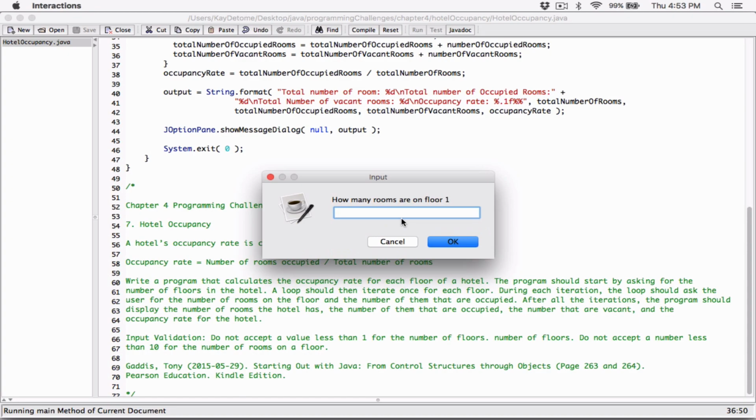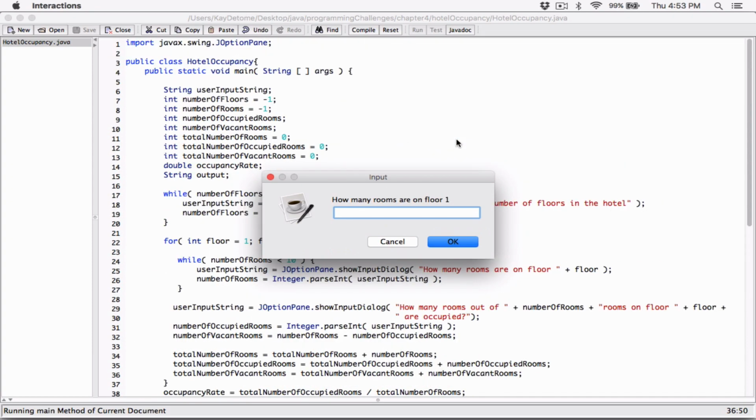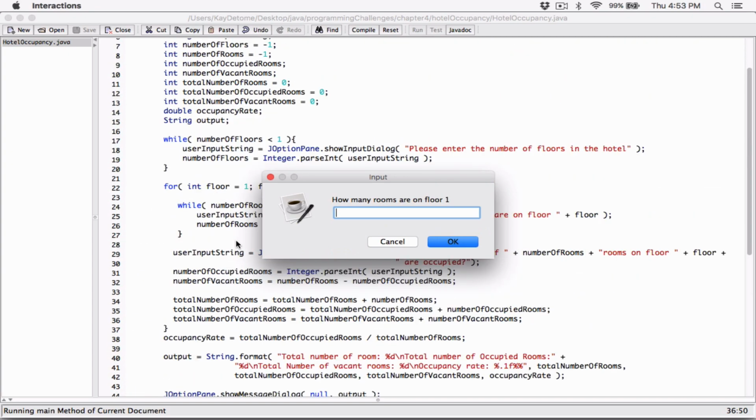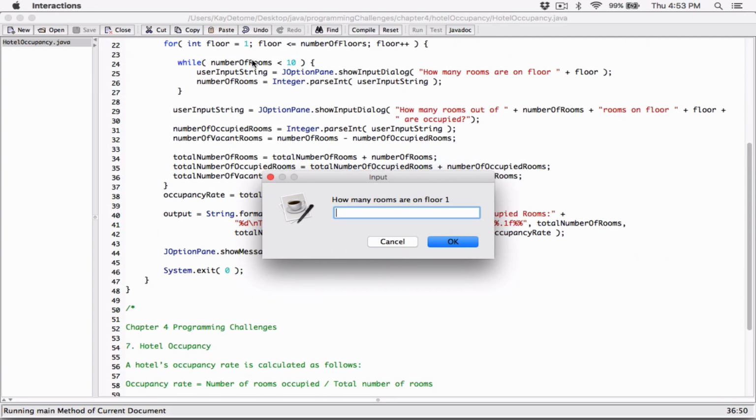Now it says how many rooms are on floor 1. It's able to know because we declared floor to be equal to 1 over here. Initially, when the loop starts, floor is equal to 1, and when it loops back, floor is going to be incremented to 2, and so on. So for these 4 floors, I want to say there are 2 rooms on each floor, so the total number of rooms is going to be 8.